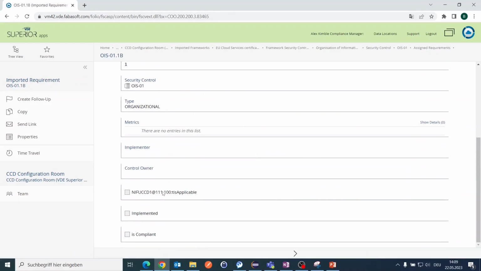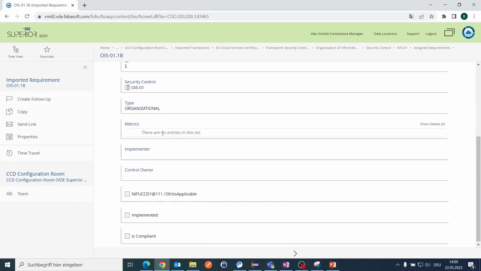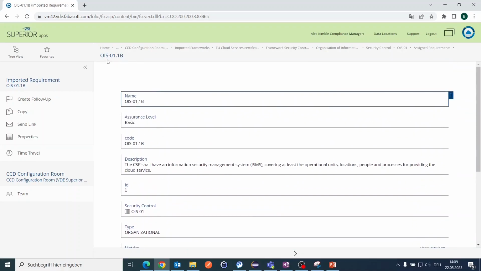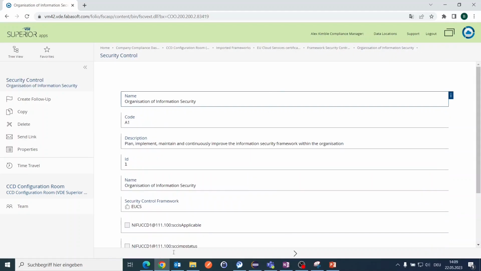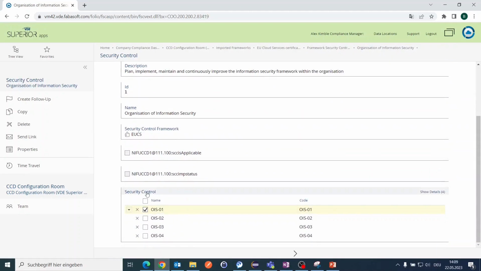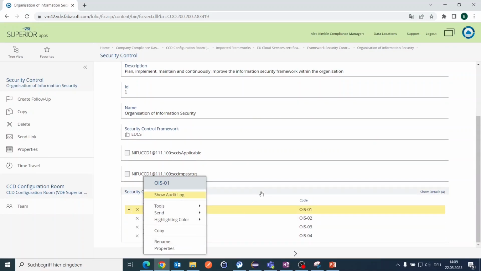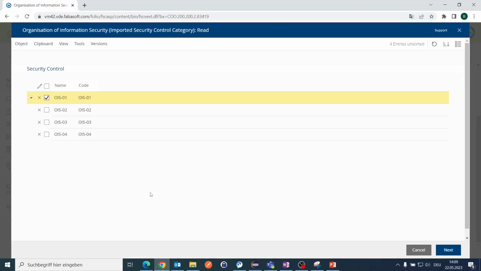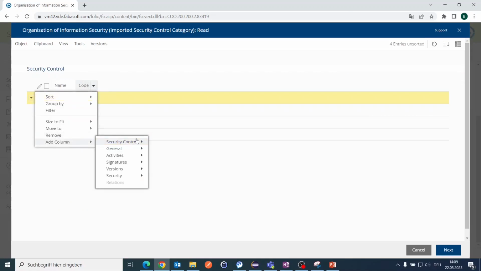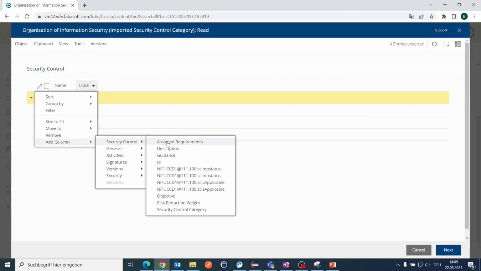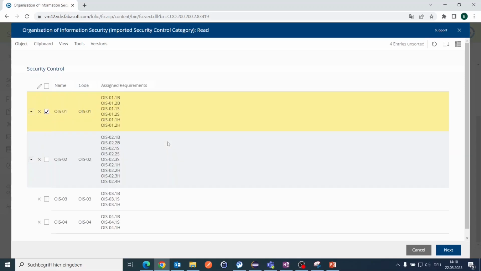The interface of the company compliance dashboard does not only enable easy navigation, it provides many features for the user, such as the possibility to adapt every view to meet the user's needs. Adding columns, filtering, sorting, and grouping can be done within every table view.